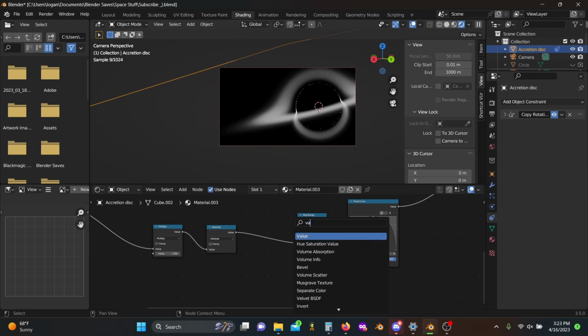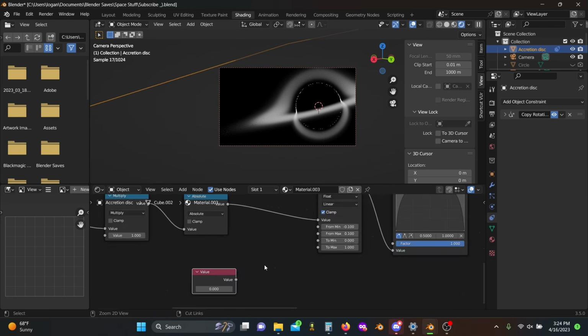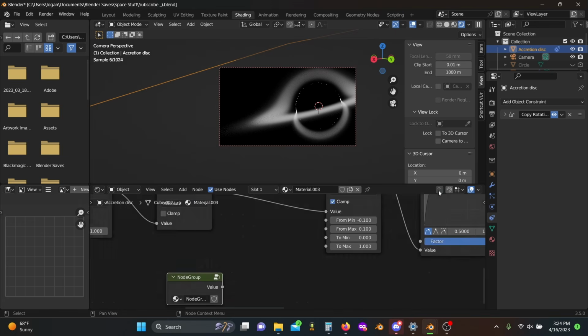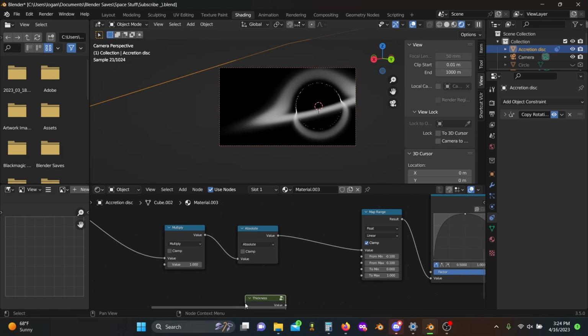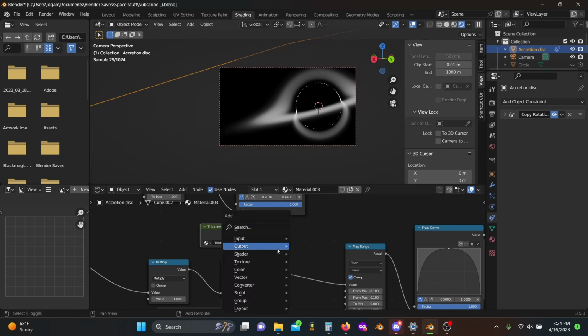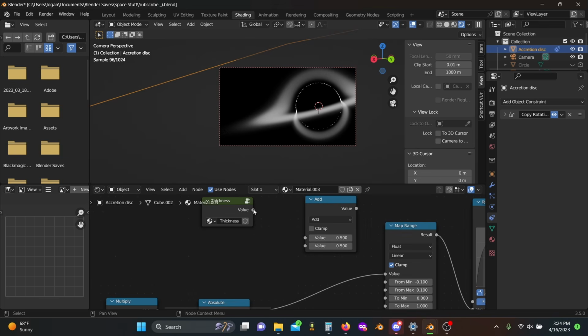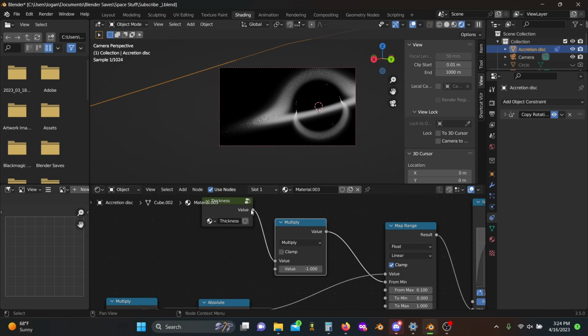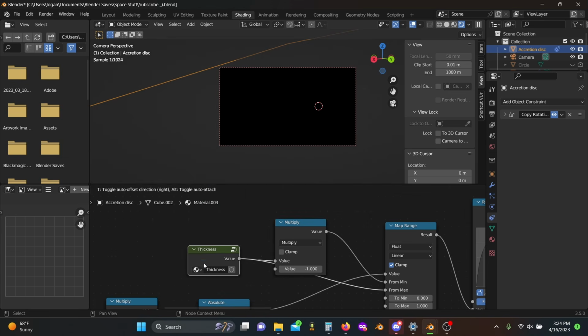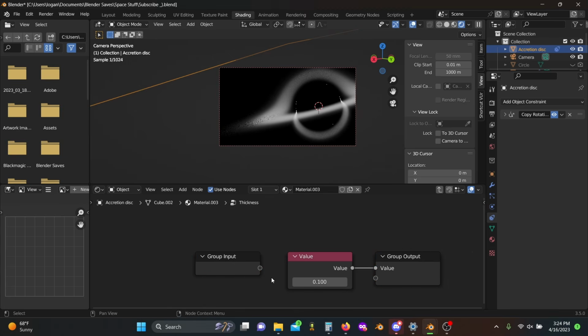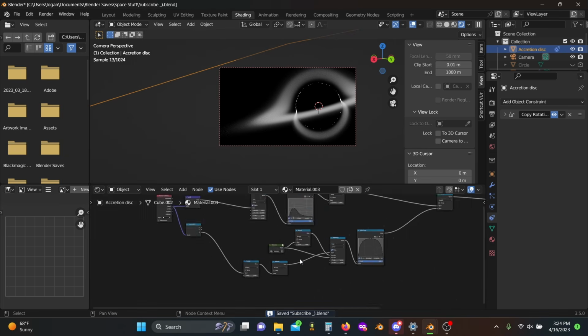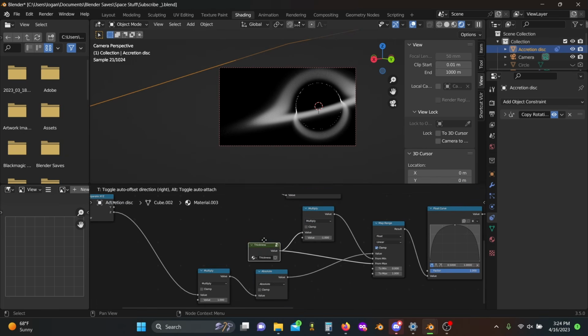And so I'm going to create a value node just for ease of access later. And I'm going to group this into a node group, and I'm going to rename this to thickness. Drag this on up here. Grab a math node. Plug this into a multiply by -1. Plug this into here, and then just plug the value directly into the from max. Come in here and adjust this. And this way we can adjust the thickness of all of our layers just from one single node group.